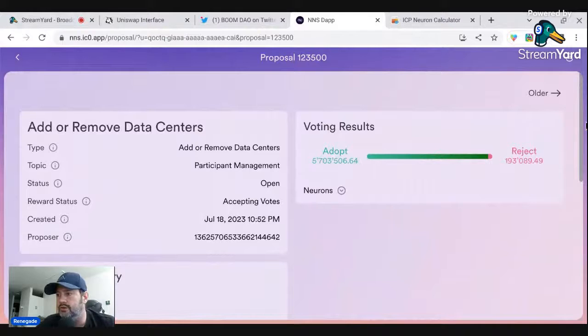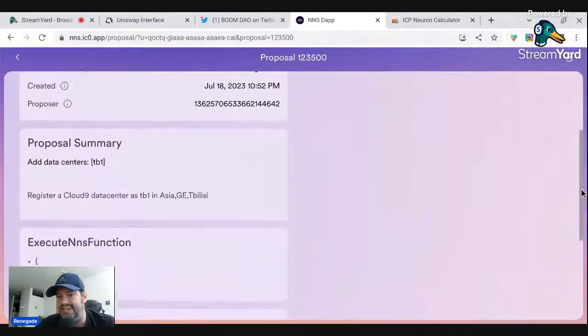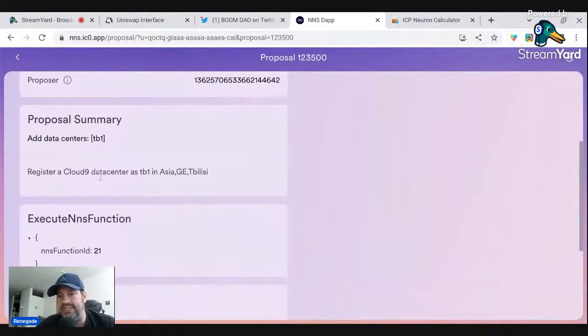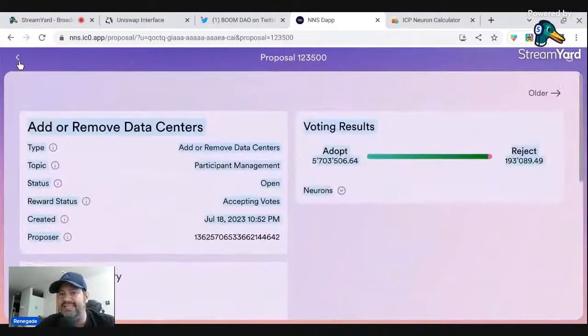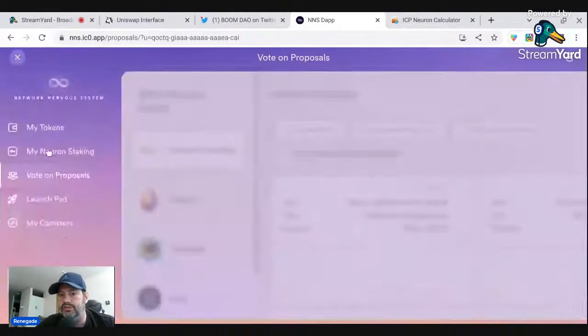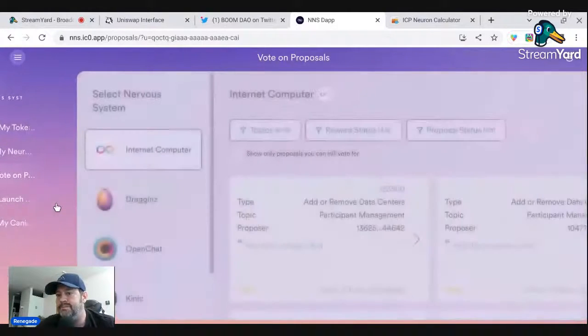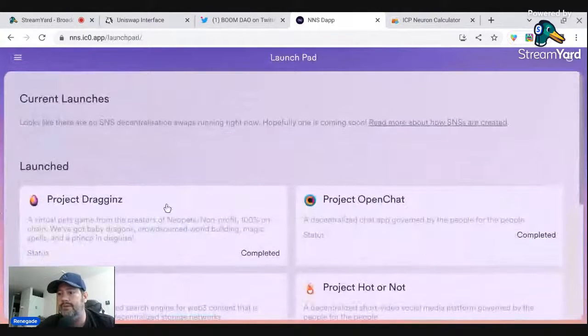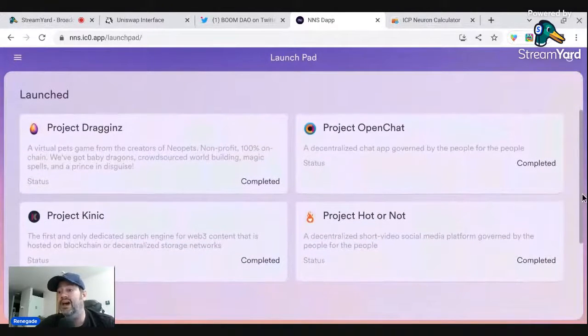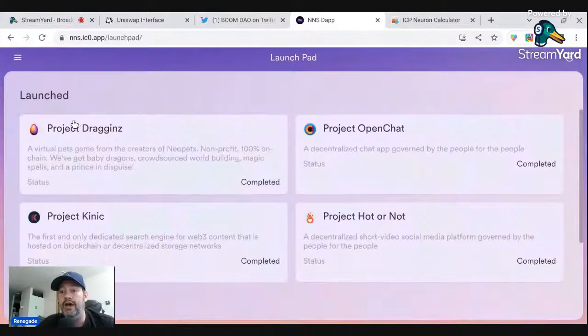You can look at the proposal summary, and most of these are just updating data centers, nodes, register a Cloud9 data center as TB1 in Asia. So it's pretty simple. You just vote on that. The cool part is the SNS funds, which are going to be over here as well, and then on the launchpad. And this is where you see the proposed SNS launches. That's why you're going to want to follow those as well. Or if you really are wanting to take part in the projects, you would come over here while these are live, and you can vote on whether they go through or not.